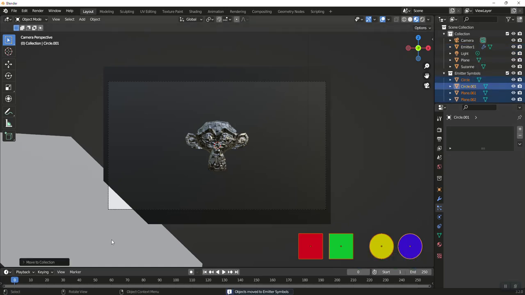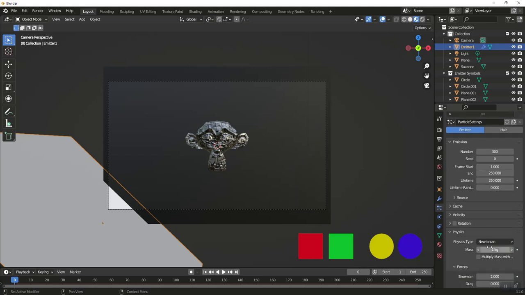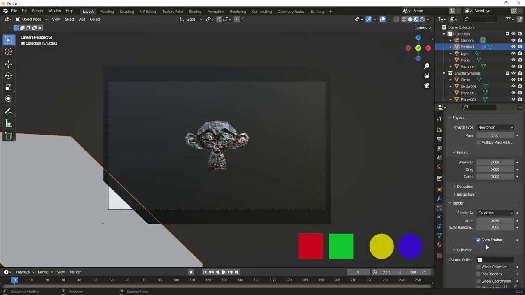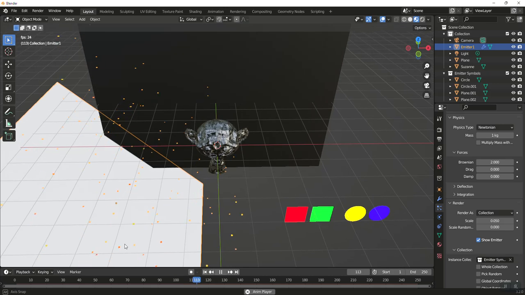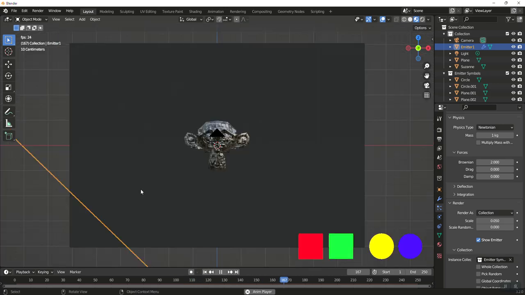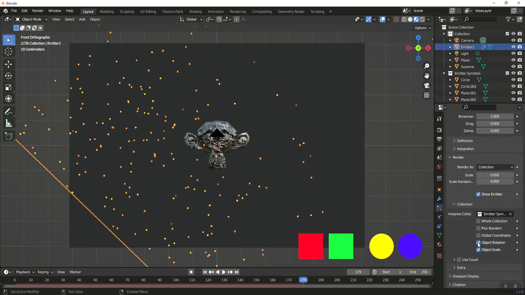Alright, so let's jump back into our particle system for our emitter 1, and under collection, instant collection is emitter symbols. We're going to hit space, and if you'll notice, these guys are coming off flat. We don't want that, so we need to select object orientation or rotation, which will then make them the same rotation as our other objects.